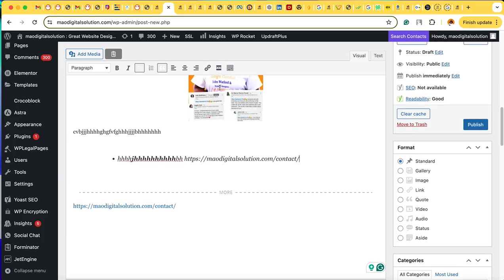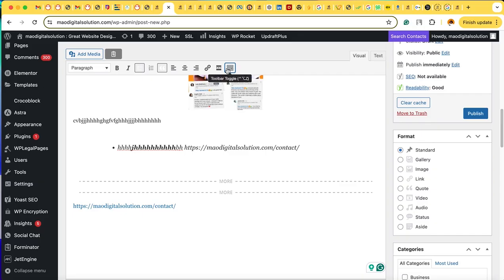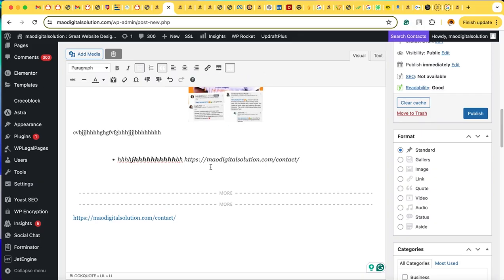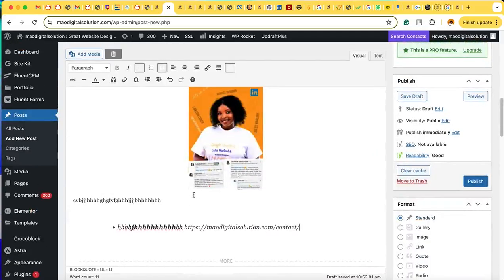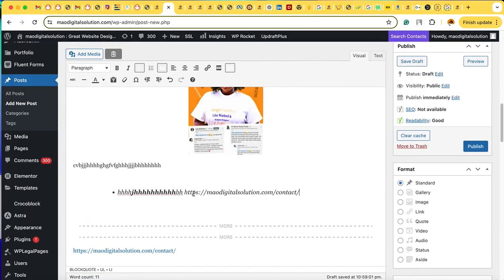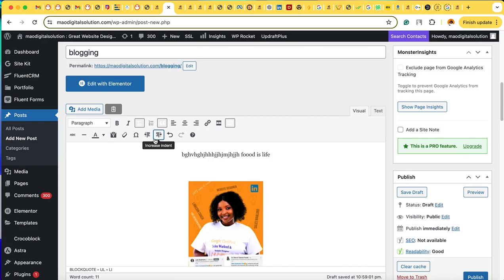So you can see read more. That's what it does. This is the toggle. Most times you wouldn't need to click on the toggle, so let's just leave that, right?